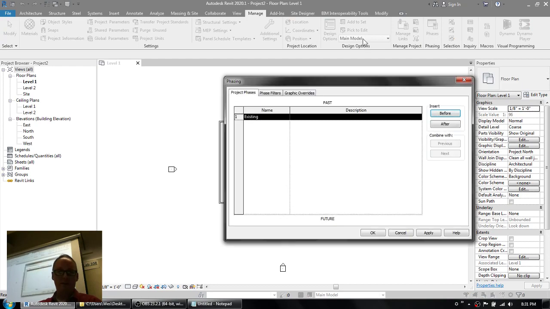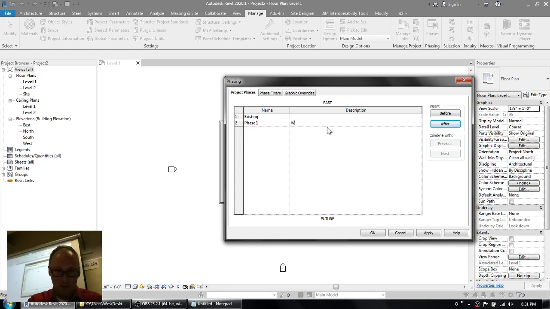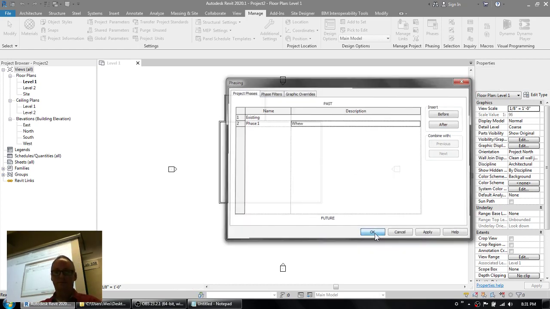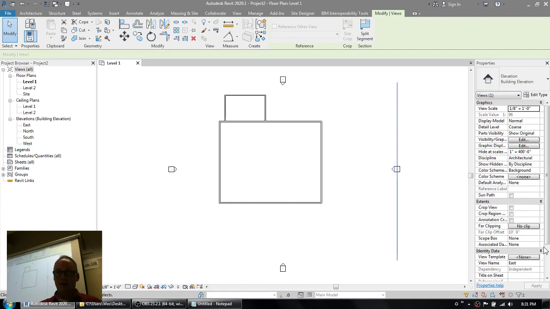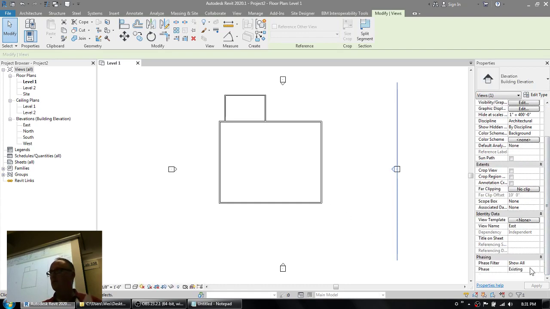Then I can go back into the phasing dialog box here and I can add a new phase after. Everything's fine. So you can do it that way too. So you didn't have to create all of those existing views in a way. It's still recommended that you do so, but if you have a bad Monday and you forget, it's not the end of the world. You will, of course, decide whether you want to keep your elevations as existing or whether you want to move them to the new phase.